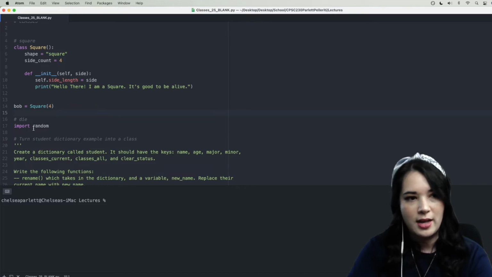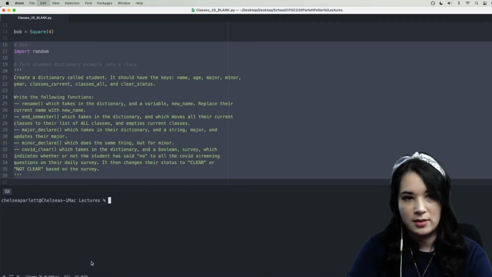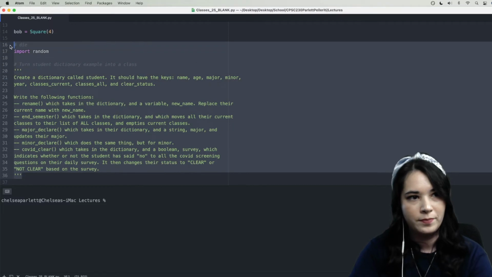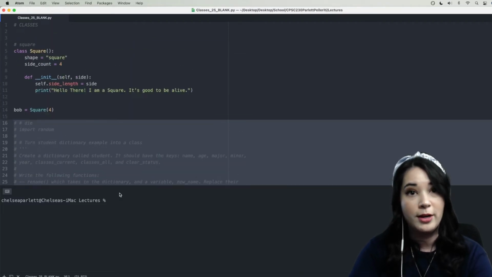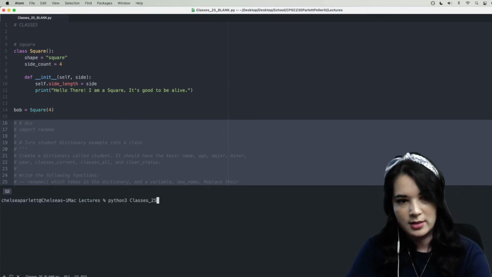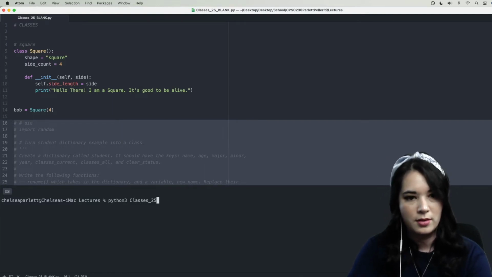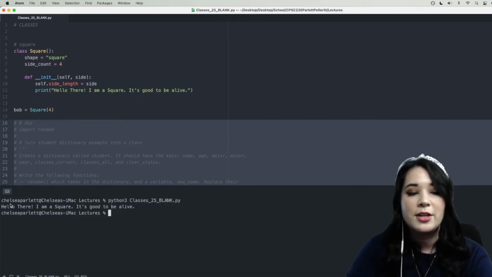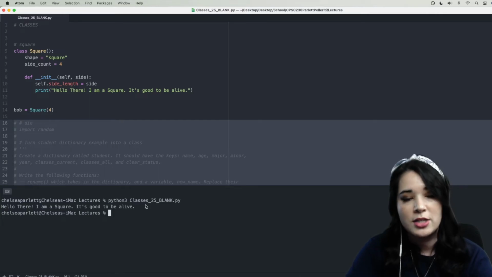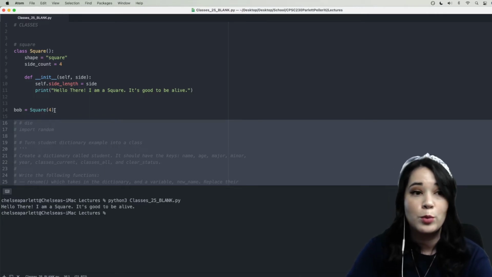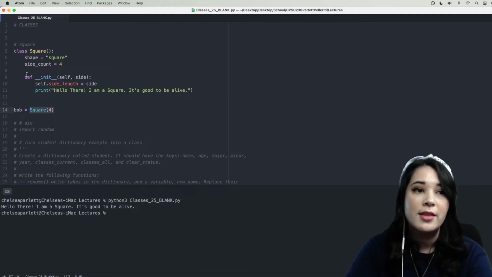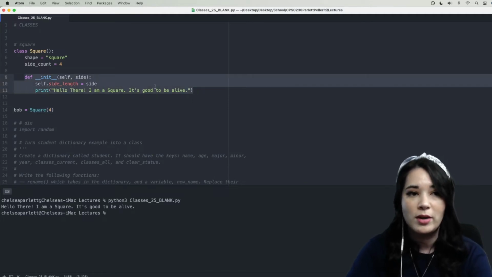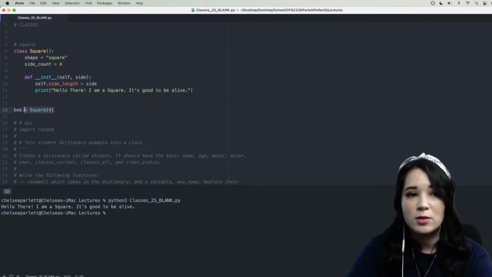Let's go ahead and comment out this code and run. We'll say python3 classes.py. Okay. So you can see there, it says, "Hello there, I am a square. It is good to be alive." Now remember, every time we create a class object, the init function is going to run. And so that's why we saw this print statement, "Hello there, I am a square, it is good to be alive." It's because we created a single square.